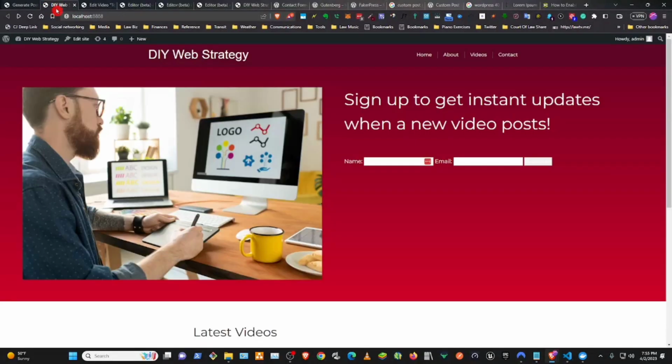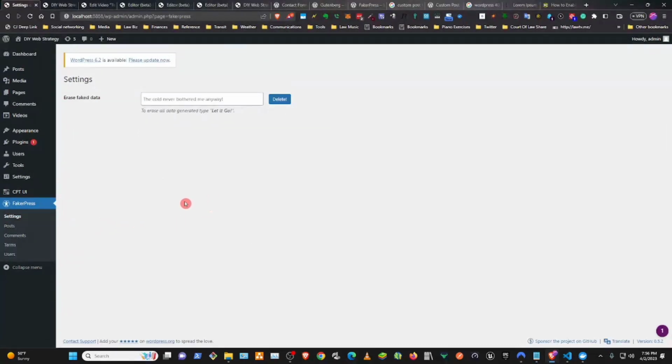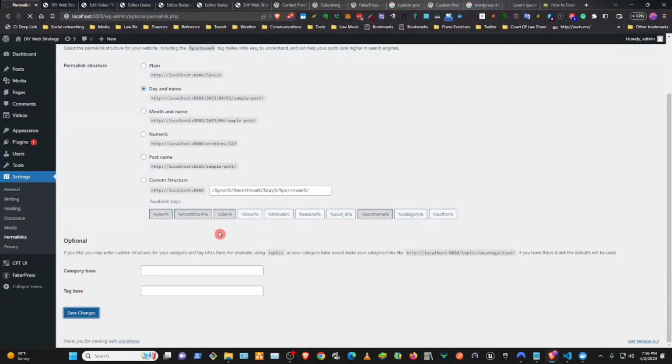Did I set the permalinks yet? That might be the issue. Oh, those settings. No wonder. This is why, oh my God, this is why it's been a pain in the ass for these last. Oh Lord, here we go.